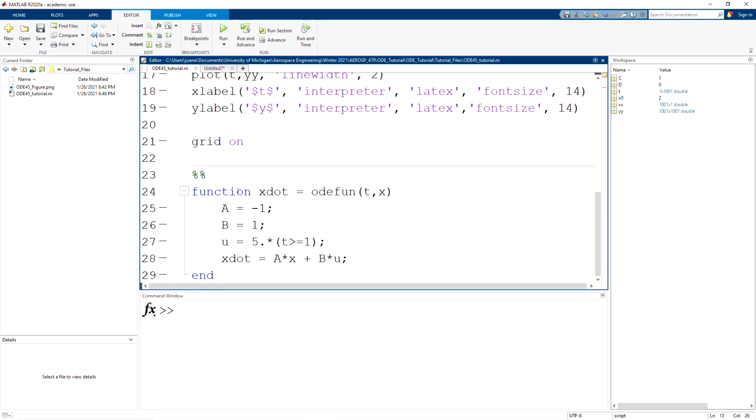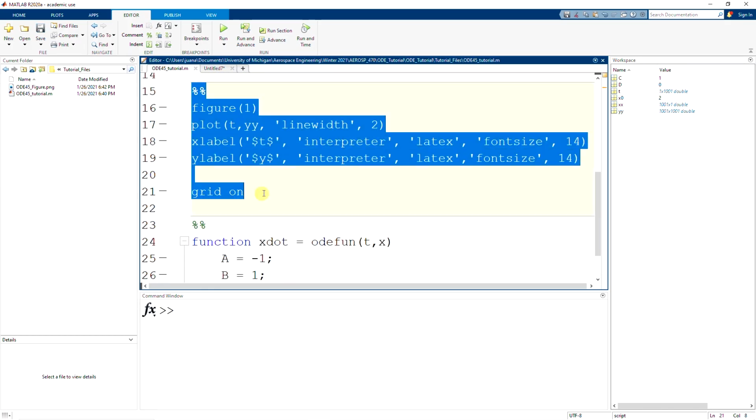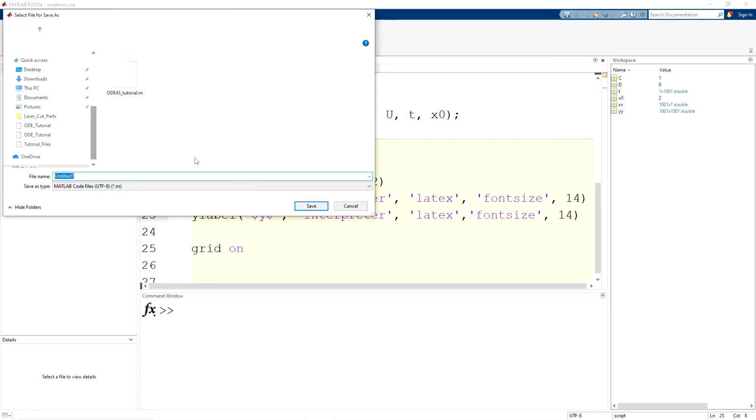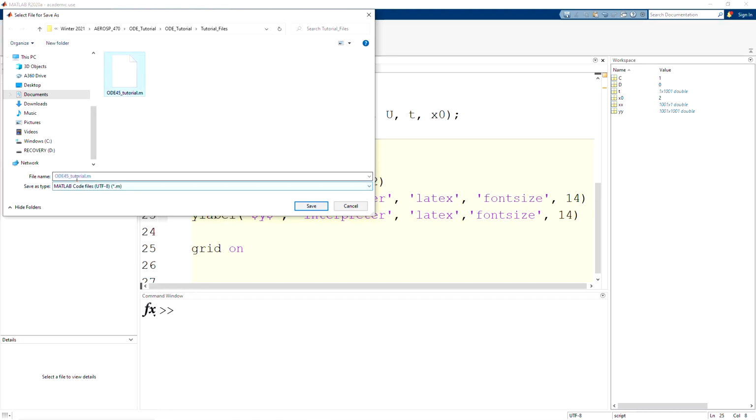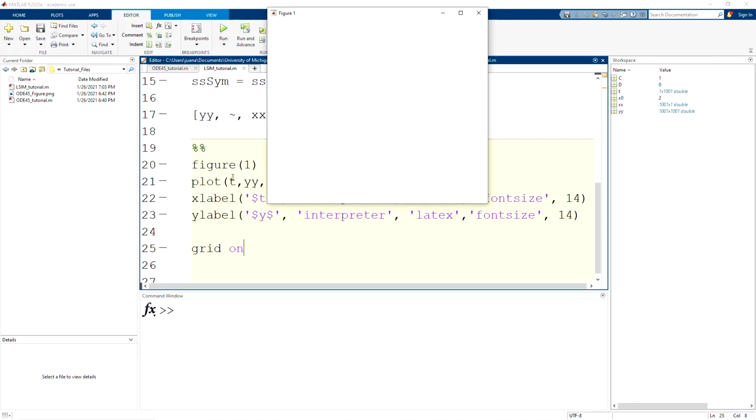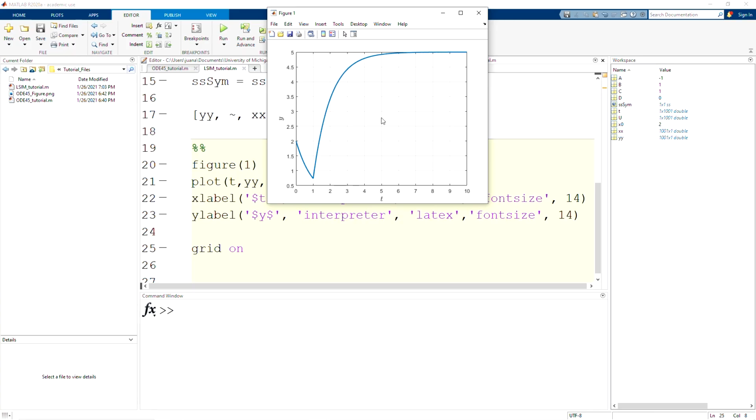Anyway, we can actually use the function that we used before to plot everything. So now we save it instead of ODE45. Yeah, you can click on previous file to get its name, but instead of ODE45, we're going to use lsim. Save it. Let's run it. And now you see it's basically the same.